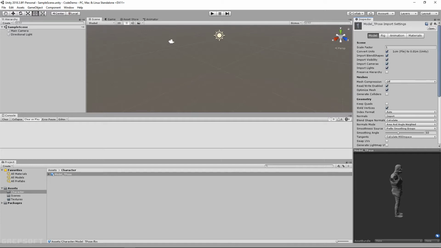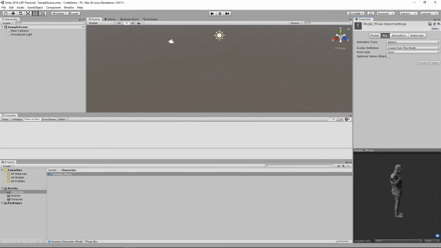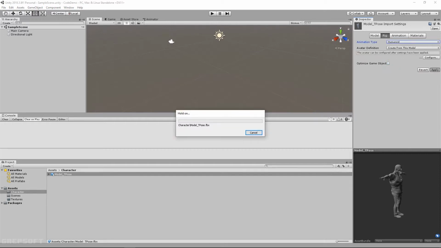So you start with the model, and we say we're not going to import any cameras and no lights because we're going to be creating our own. So you do that, then you hit apply. Alright, so you're going to go to rig. Since it's a humanoid, I'll say humanoid, and we're going to hit apply again.